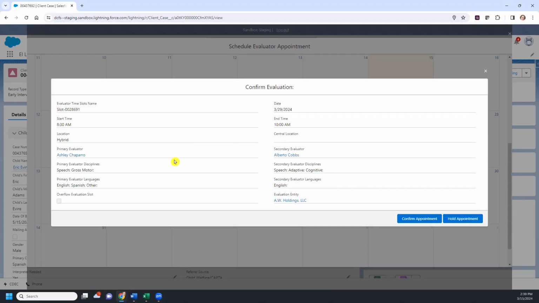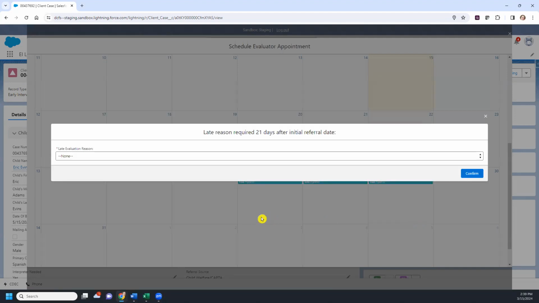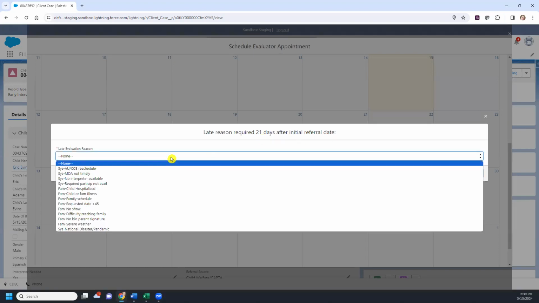I can now see when I open this evaluation some additional information about the evaluator's discipline for both my primary and secondary evaluator, the languages that are spoken, and who the evaluation entity is. I'm going to go ahead and confirm this appointment. In this example, my evaluation date is 21 days or greater from the initial date of referral, so I need to select a late reason.